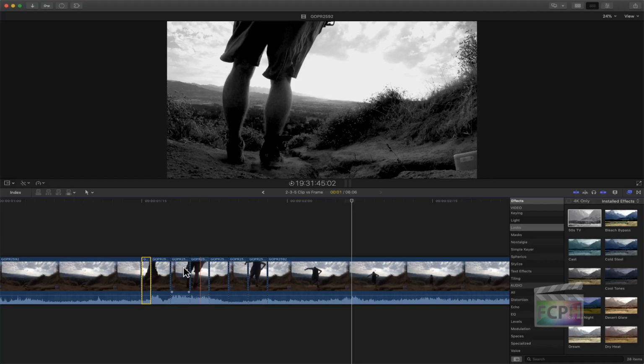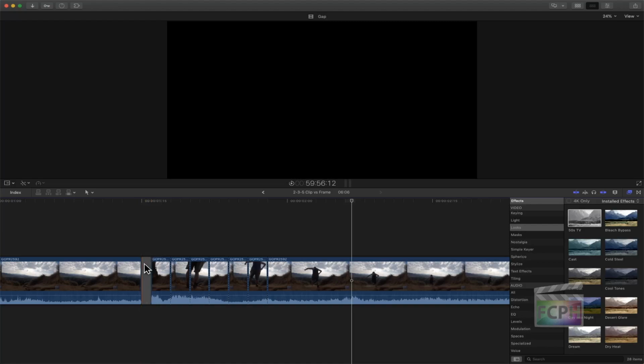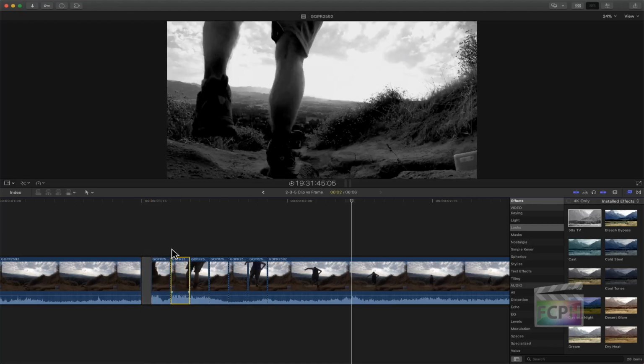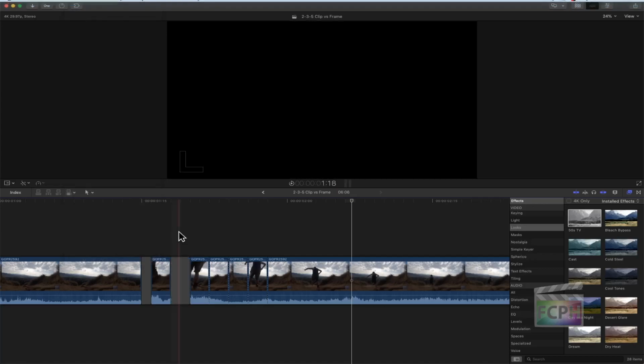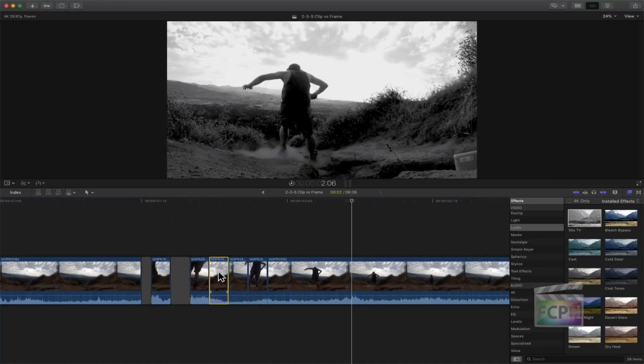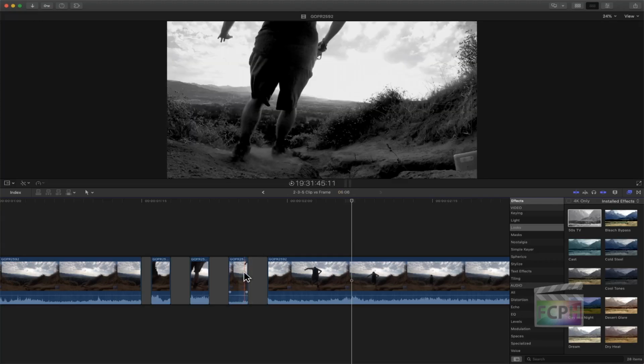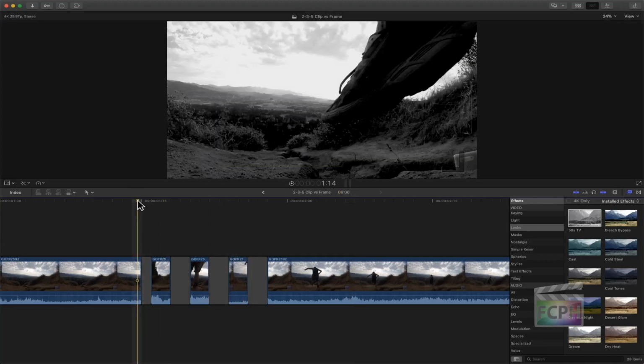Yours might be somewhere else. But the function and delete key is the same thing as hitting the really small delete key if you're on a full extended keyboard. But when you do that, it deletes the clip and leaves a gap clip. You should be able to go up to the edit menu here, and it says replace with gap. So that's what we're doing. We're essentially deleting the clip and replacing it with a gap clip, which is just an empty clip, and when there's no clip, it's just going to go to black, right?